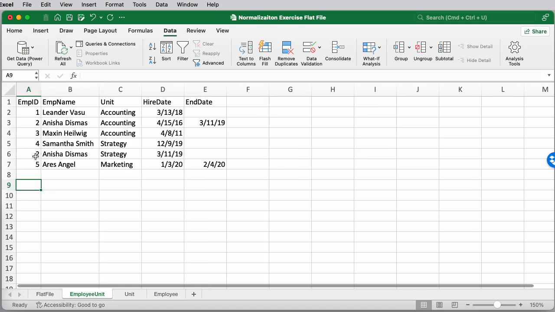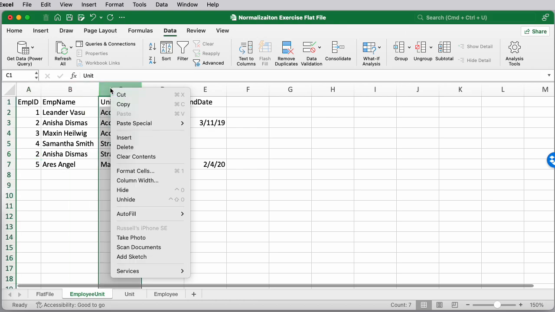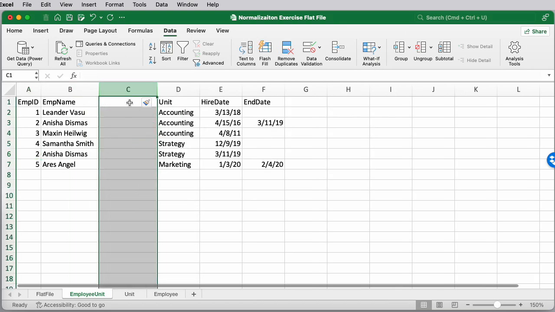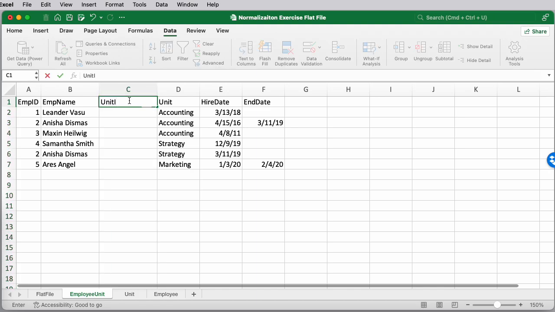Look how pretty that is. So now we have Anisha here. Anisha is number 2, and we know now that Anisha has repeated in here, and we're very excited. Okay, let's do this to unit also. And if you're feeling super confident, you can do this yourself, because I'm just going to do the vlookup again.